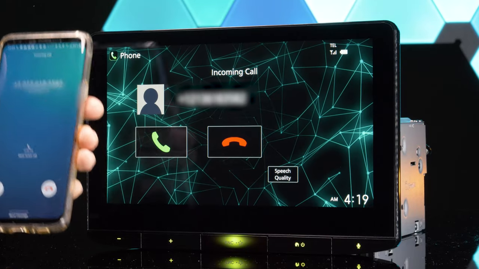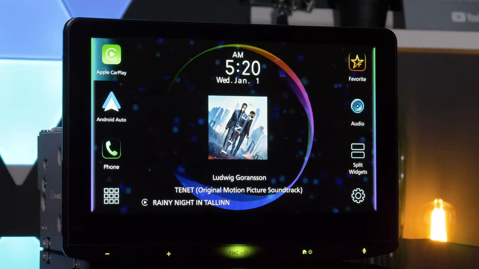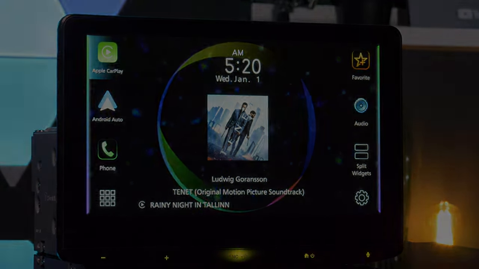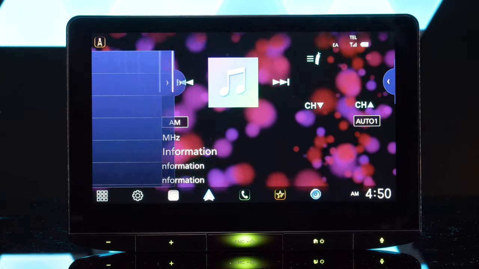The built-in Bluetooth allows hands-free calling, voice recognition, and wireless music playback. HD radio features 15 FM and 5 AM station presets.